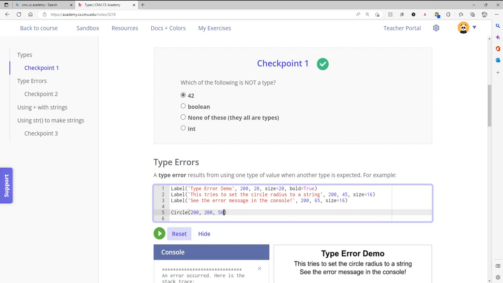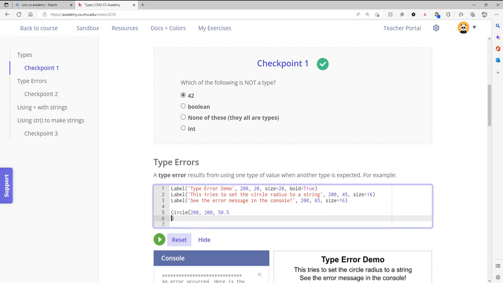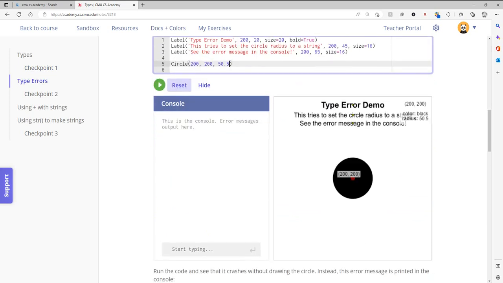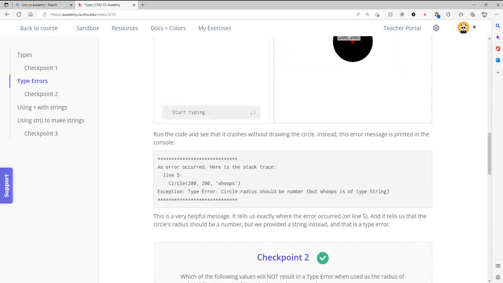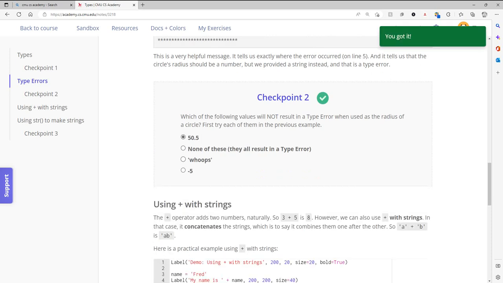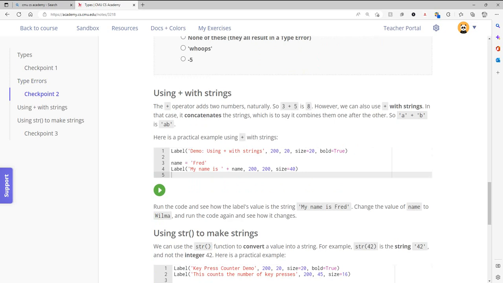And you would think, oh, if we put 50.5 in there, it's a floating number. Doesn't it need to be an integer? When we run it, it actually does not. If we look at this, even the inspector tool tells us that the radius is 50.5. So we can actually put real numbers in here for our radius and stuff like that. So that comes out and it's all good. 50.5 is actually a good value that we can put in there. Submit that, and we're good to go.